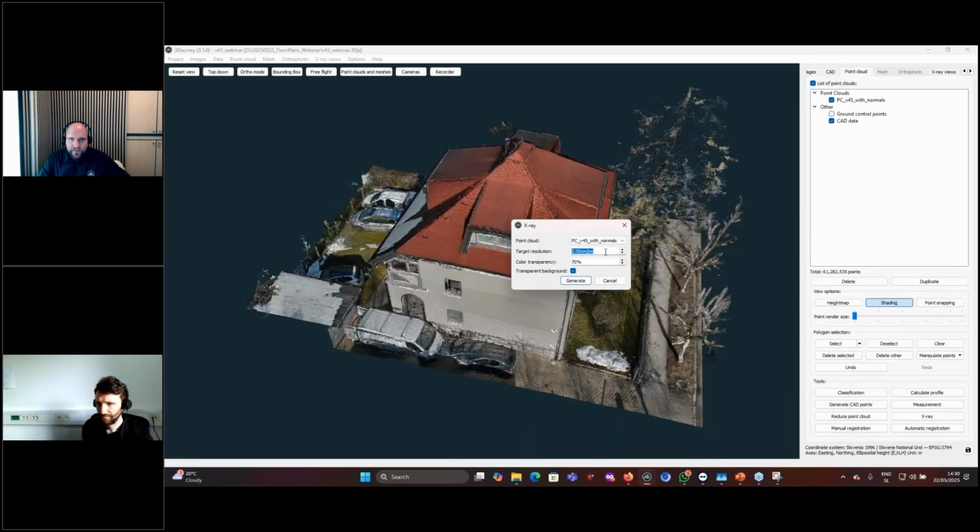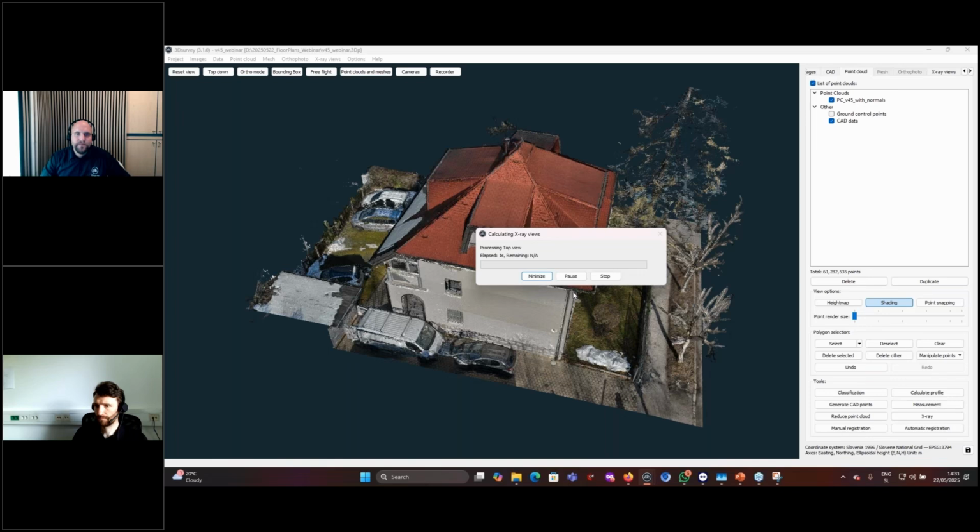Let's go back here. For point cloud width normals, I will set this to 1 centimeter. And for the first test, we will set it to 80%. Finally, there is also transparent background. This one just tells us if the background of the X-ray is black or transparent, which basically means it does not have color. Let's press generate and wait again for those 30 seconds and see what we get now.